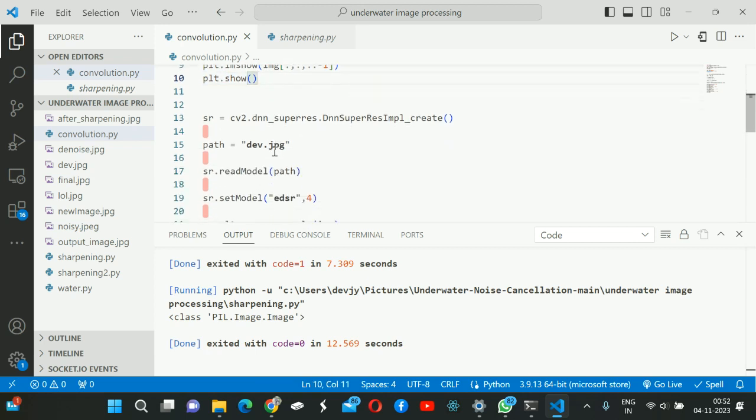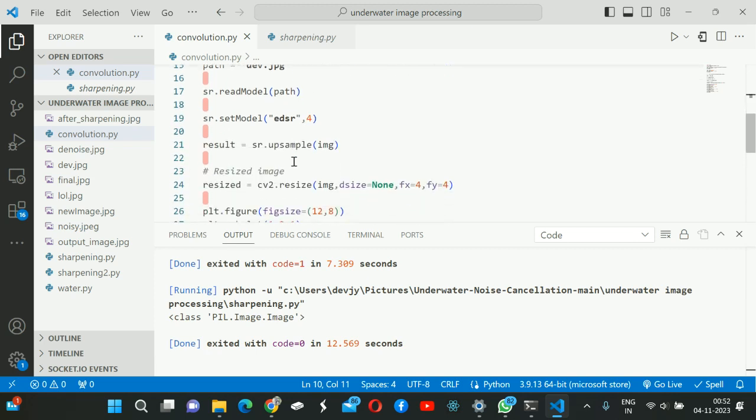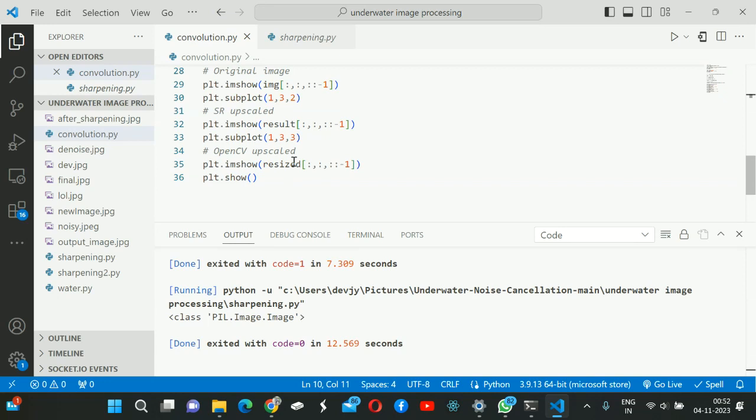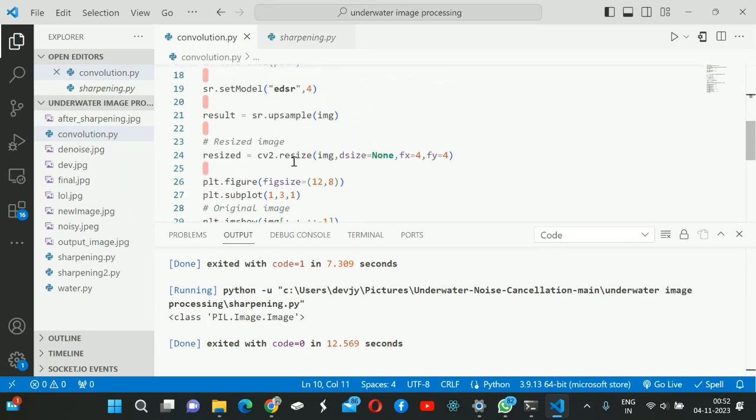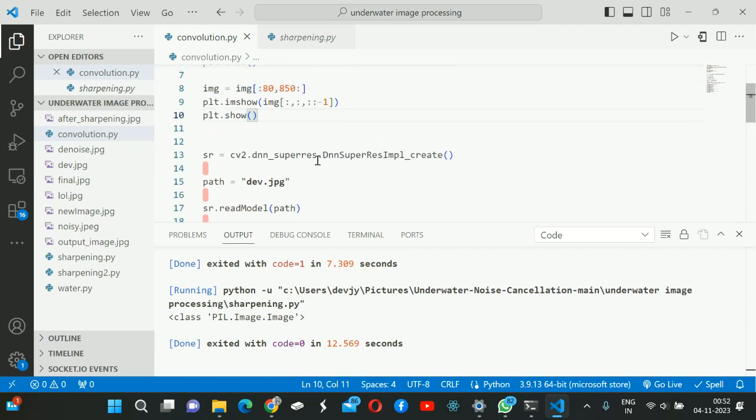So then how do we crop the image? The code crops the image to retain only the top 80 pixels and the right 850 pixels. The cropped image is then stored in the image variable. After cropping the image we come to the super resolution setup, which creates an instance using the DNN super resolution implementation underscore create. This is used for the resolution module and assigns it to the variable sr.